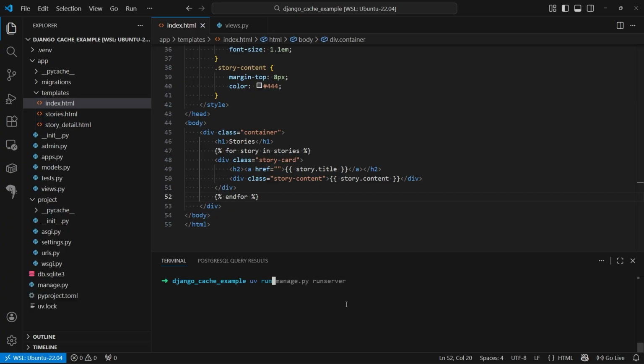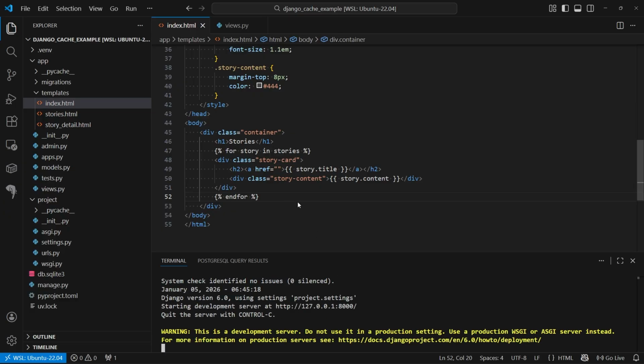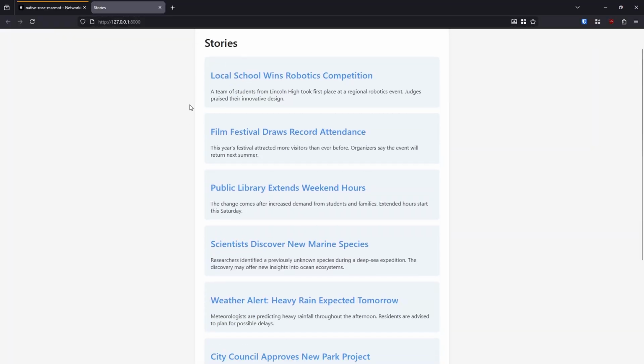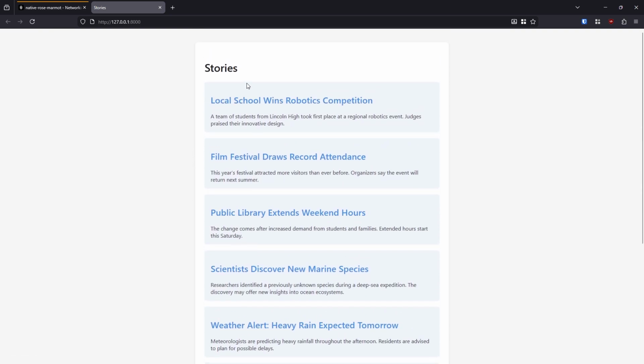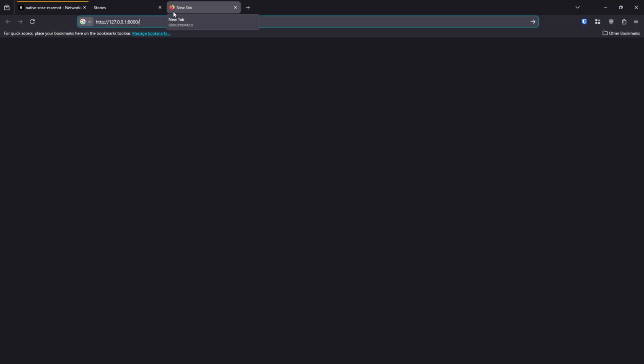So we'll do uv run manage.py runserver, and we'll load the page and we see these are all the news stories in my system. So the oldest story is the first story here, and then I added a few more. The idea behind this example is any news site is not going to be publishing new news stories constantly, but every time this page gets loaded by a user, queries have to run against the database. So in this example, it's pretty simple. And what I can show you is the number of queries that are being run.